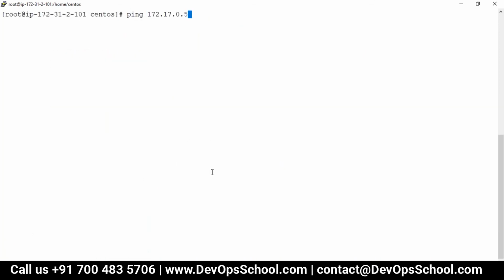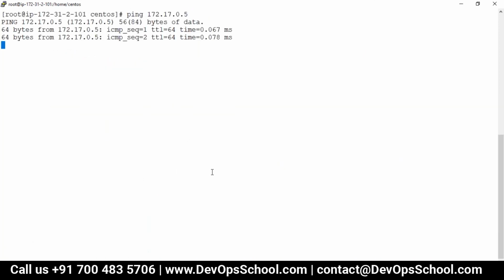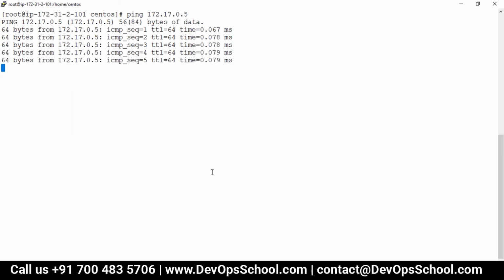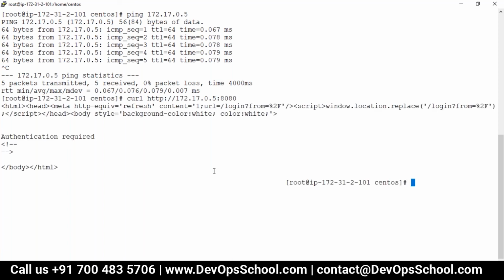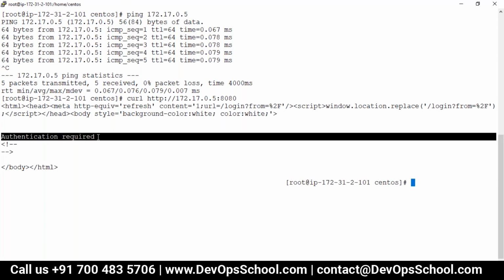I'm trying to ping first. Oh, it's accessible. You see, I'm able to ping from the same host machine. Now, can I access Jenkins on 8080? Wonderful. I got the login page of Jenkins. You see, authentication required.